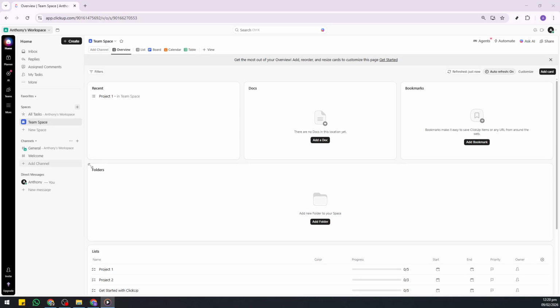In today's video, I'm going to teach you how to create a Gantt chart in ClickUp. Start by opening your browser and heading to clickup.com. From there, sign in and choose Continue with Google. Select the Google account you use for work and complete the sign-in. This gets you straight into your workspace so you can begin planning.